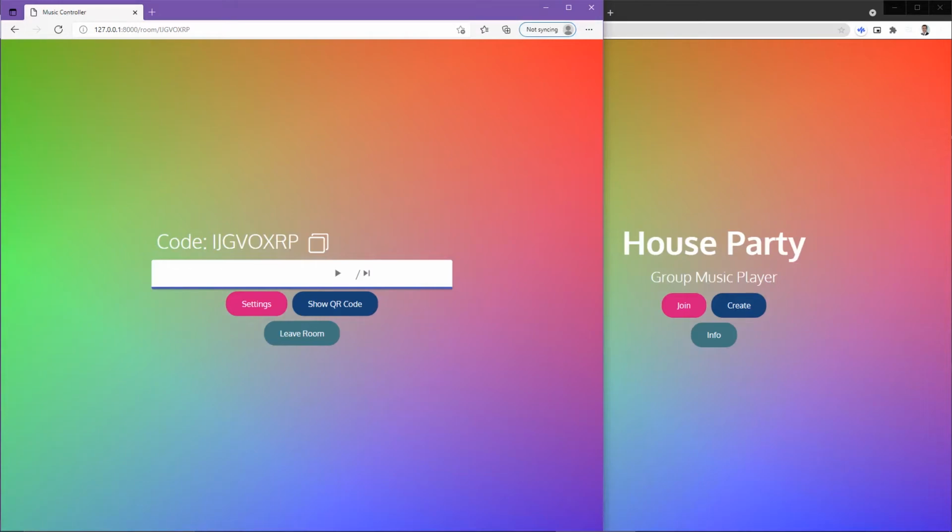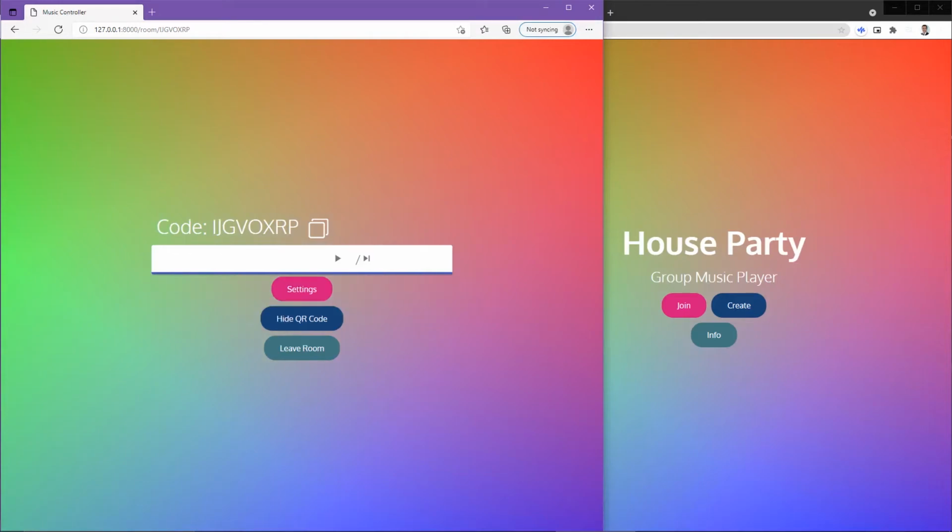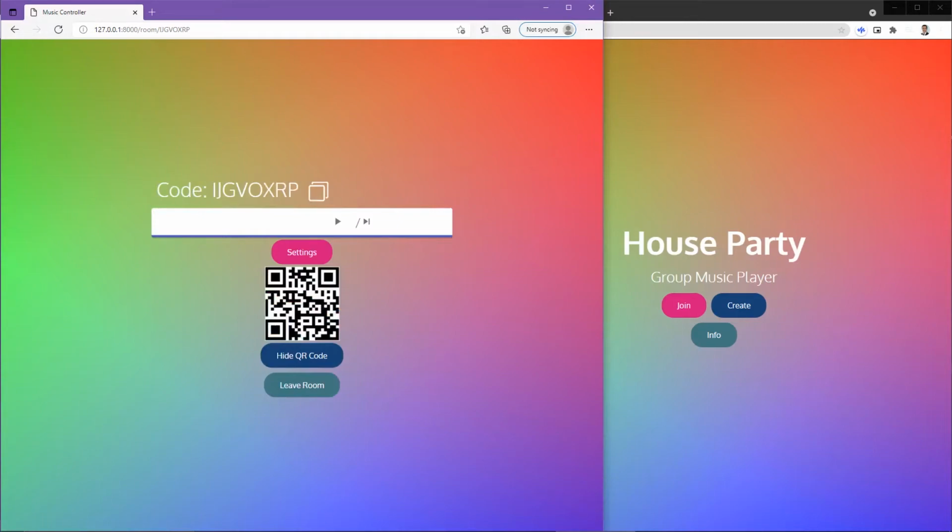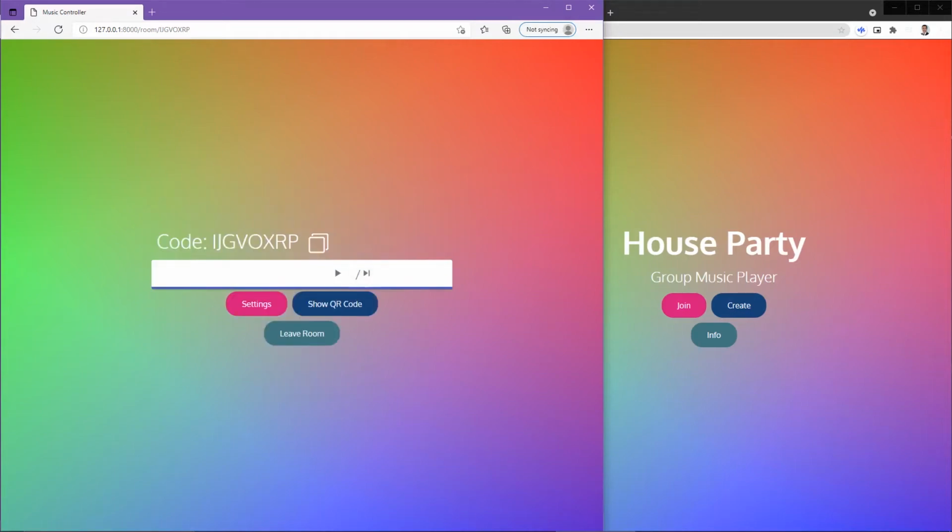You can also send guests a room code, and this will automatically generate a QR code which you can print out and then they can scan if you want. So this would be used for, I guess, bigger functions or concerts or something like that. You can also hide this QR code so it doesn't have to be on your screen the entire time.